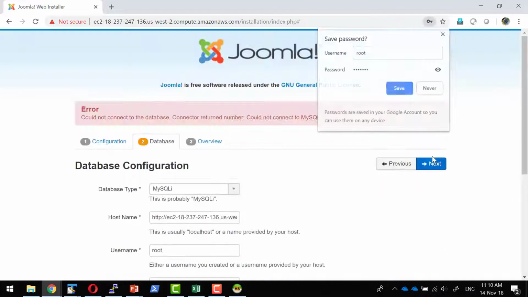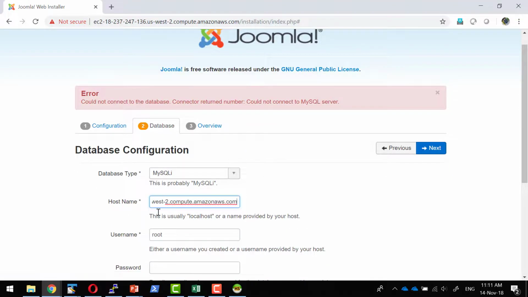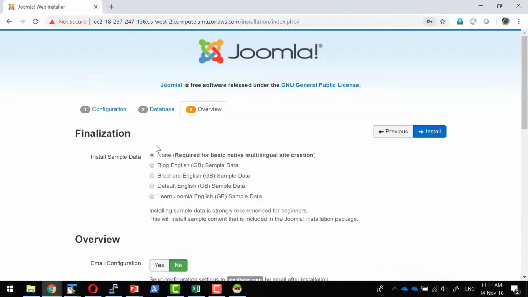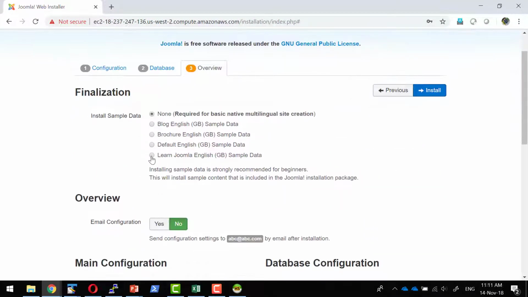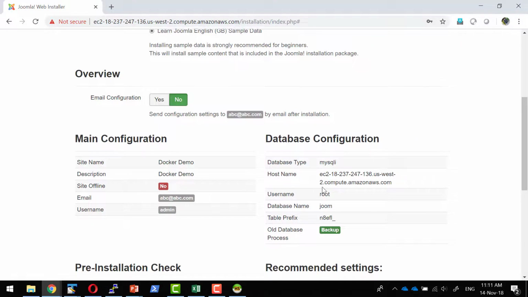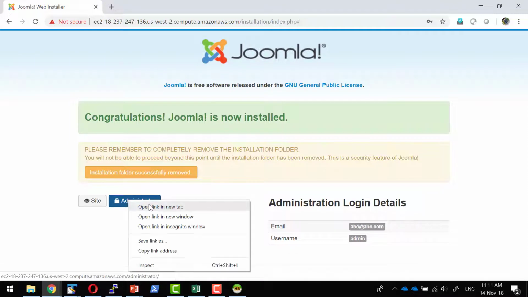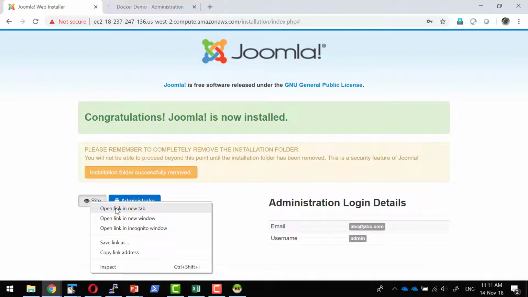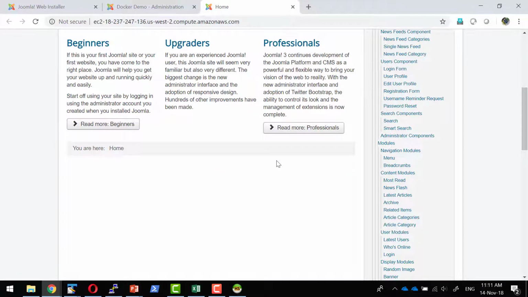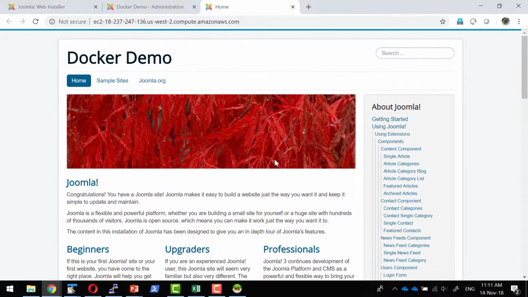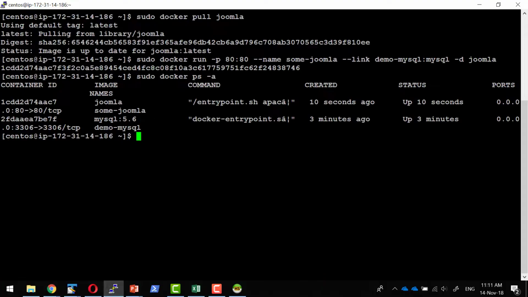It will try to connect to the database. I am not able to connect. The reason is that while copying, the HTTP also got copied. I have removed it now. I'm able to connect to the database. Let me go ahead and install the sample data and proceed. So the installation went through fine. Let me open the administrator panel as well as the site to see how it looks. So I have a fully running demo of Joomla connecting to the database running within a different Docker.